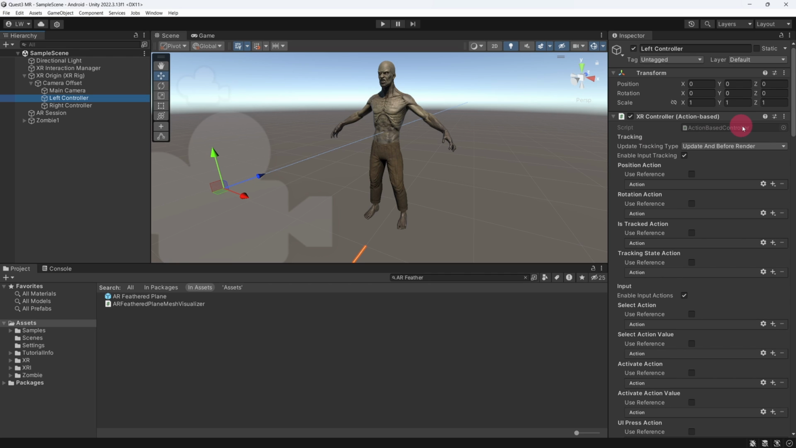You will notice that the XR controller component has a number of slots for various actions such as select or activate. These slots need to be populated by relevant input actions so that we can respond to the corresponding actions in our app. Setting up each of these input actions manually would take some time, so we are going to use a little shortcut. Make sure that the left-hand controller is still selected.